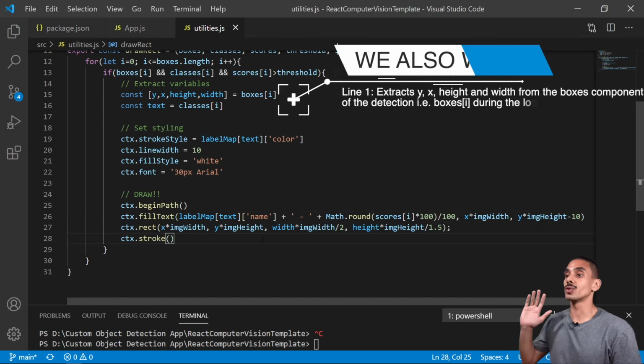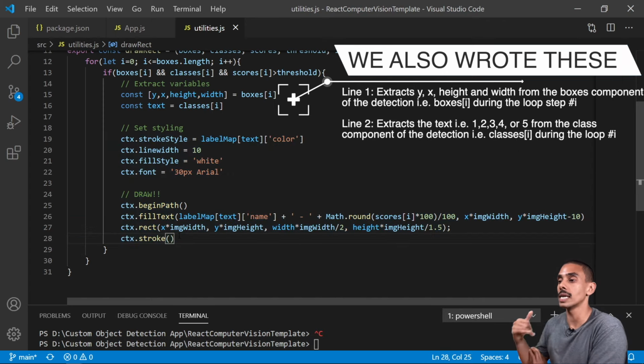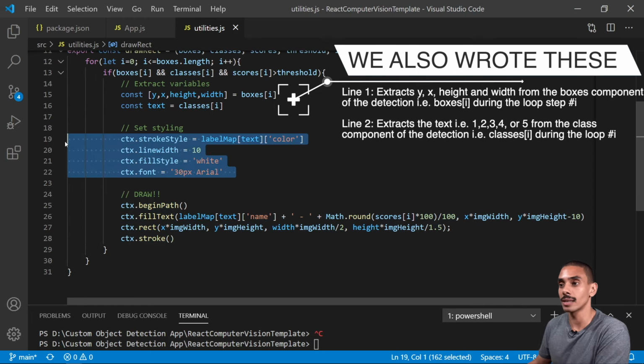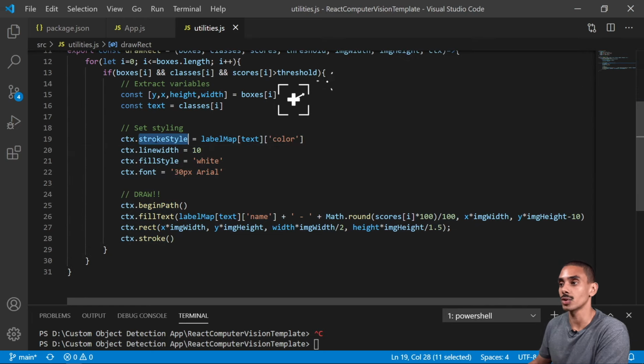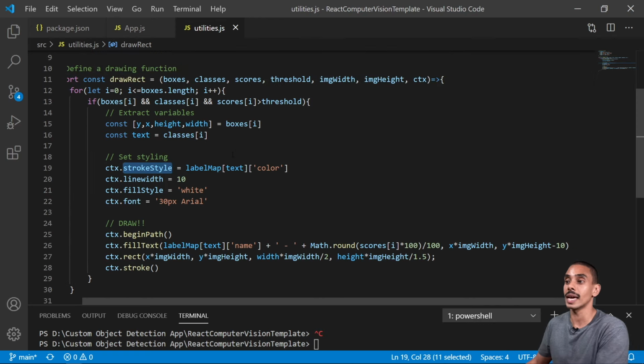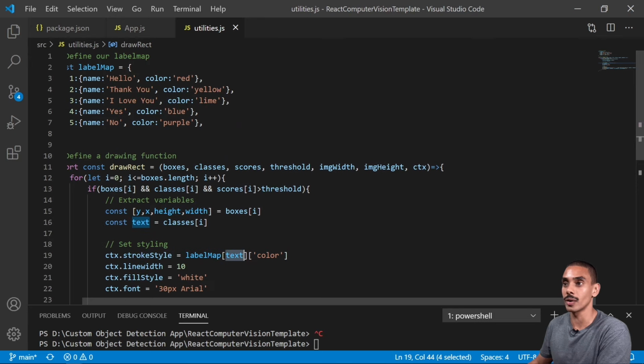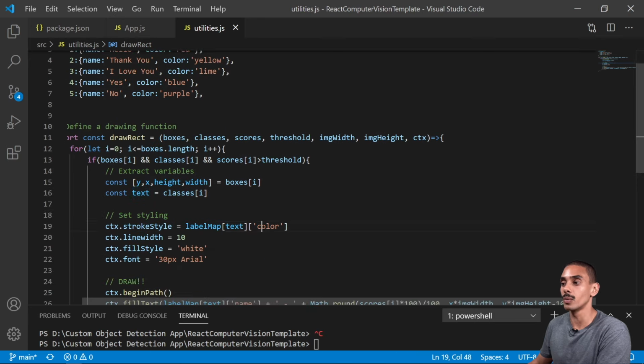Alrighty, so that's our drawing function done. We've gone and written 8 additional lines of code. So let's take a step back and work through these. The first 4 are setting styling. In this case, we're setting our stroke style, and this is going to be the color of our boxes. We're going to be setting it to the color of the detected label. So whether or not it's 1, 2, 3, 4, or 5, we're going to be grabbing the color.